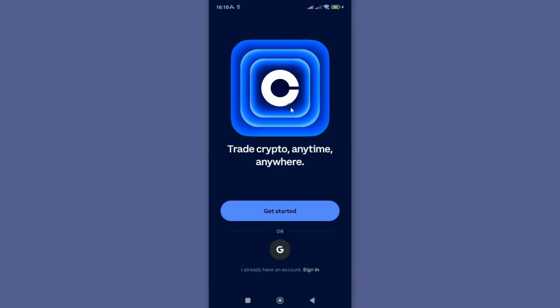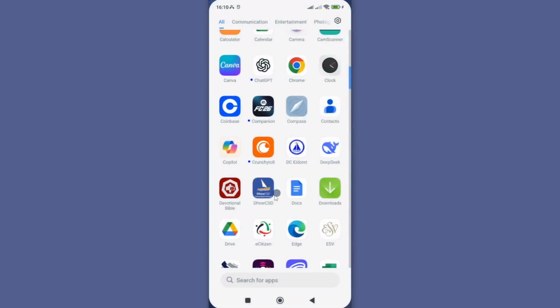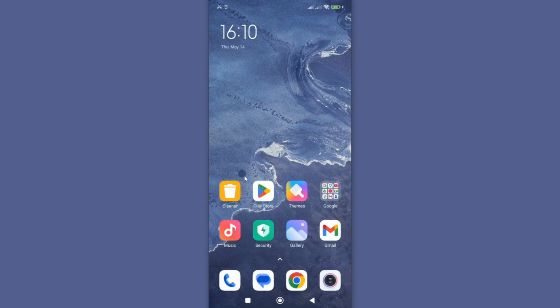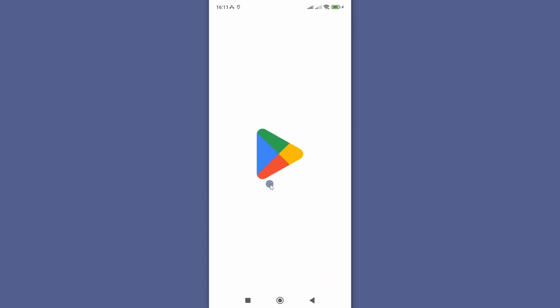Now, to update your Coinbase app, you need to look or search for this app either through Google Play Store if you are on Android or App Store if you are on iPhone. In my case, I'm on Android and therefore I look for this Google Play Store app, and here it is. Then tap on it to open.